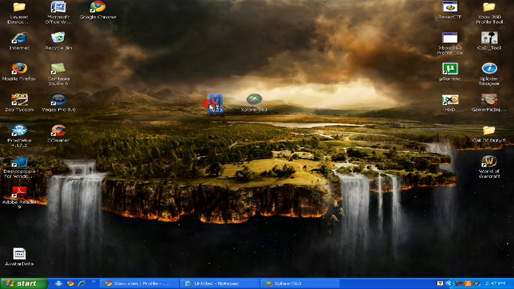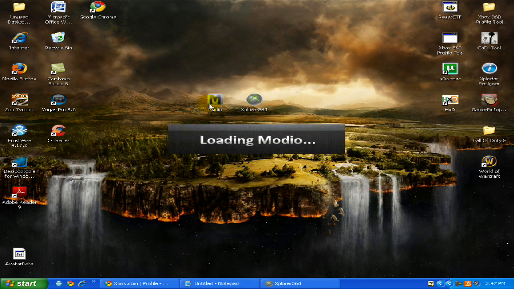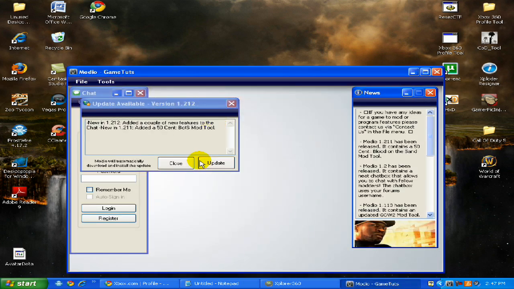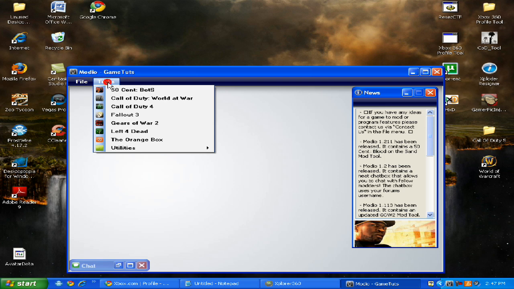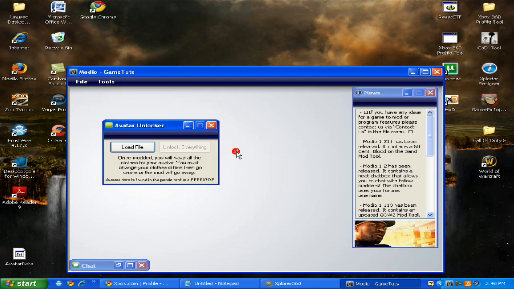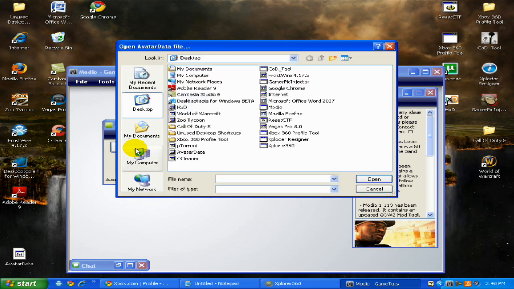Now open up Modio. Wait for it to load. Exit all this stuff. And then go to Tools, Utilities, Avatar Unlocker. Load your avatar data file. Find it in there. Load that.